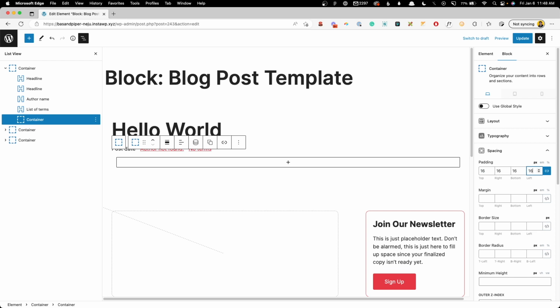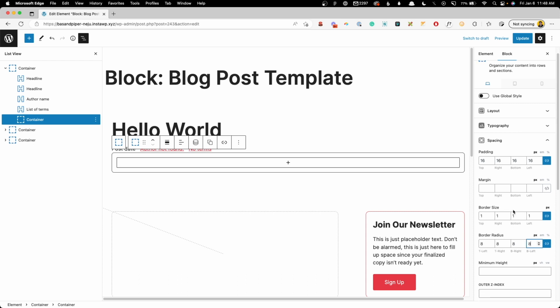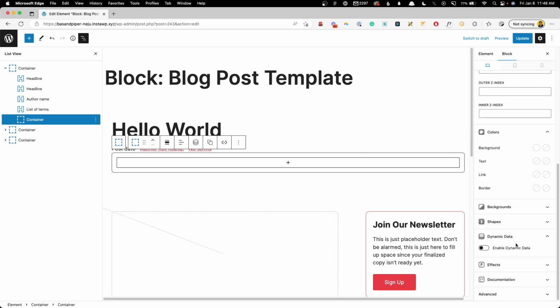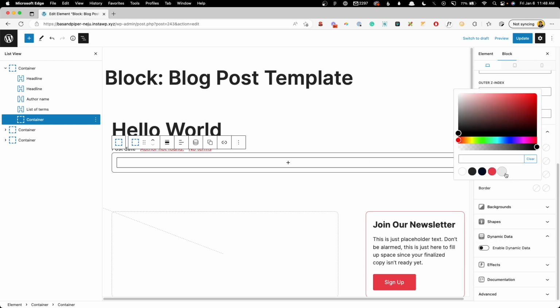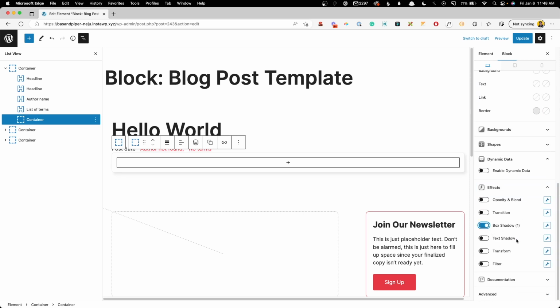I'm going to give it 16 pixels of padding around the whole thing. I'm going to give it a 1 pixel border, and we'll give it about 8 pixels worth of border radius. We want to go in here in the background color, and we'll change it to white. We'll change the border color to this light gray color. And here in effects, I'm going to go ahead and add a box shadow here. And that should be good enough for the overall styling of this little pop-up.